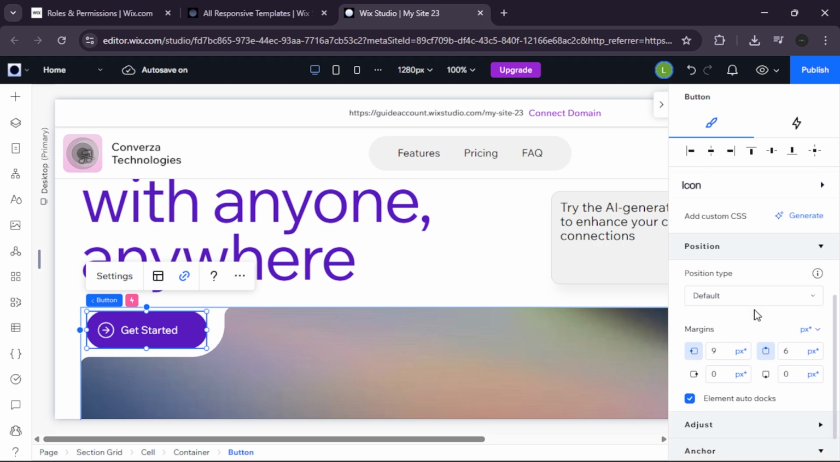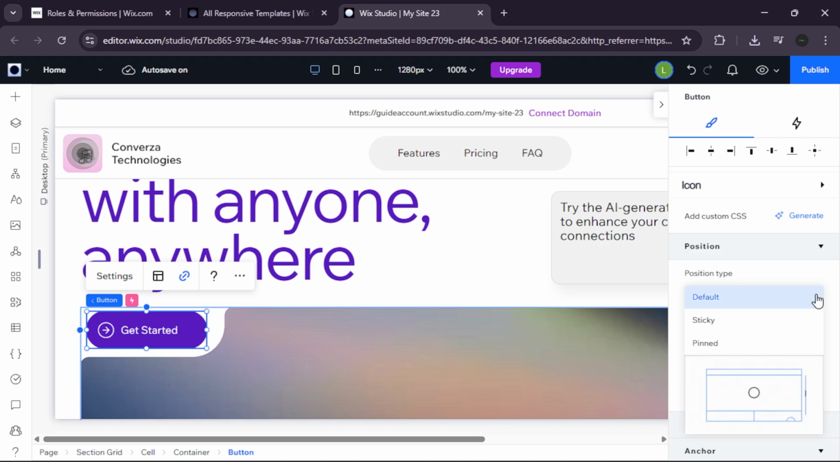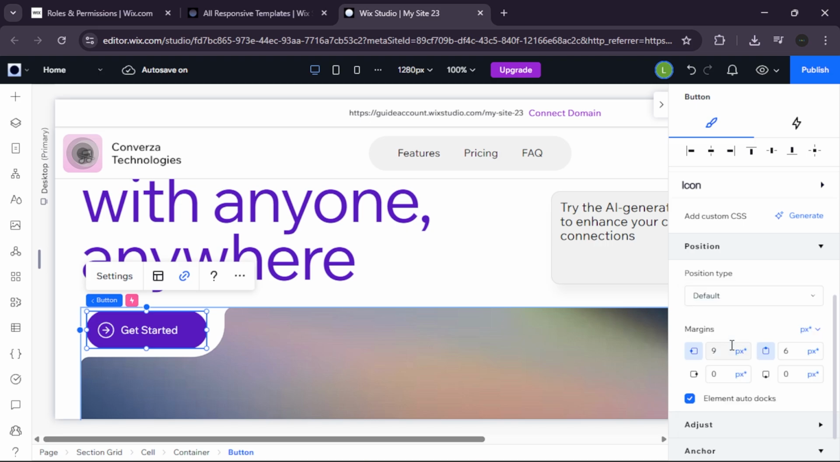By default, most elements are set to docked or relative, meaning they move up and down as the user scrolls. We're going to change that behavior. Find the Position drop-down menu in the Inspector. Change the setting from default or docked to pinned.